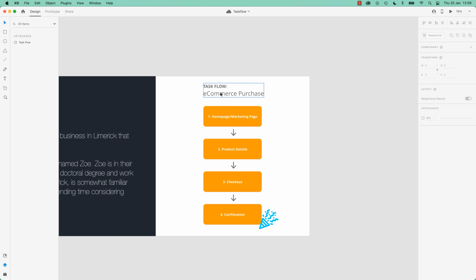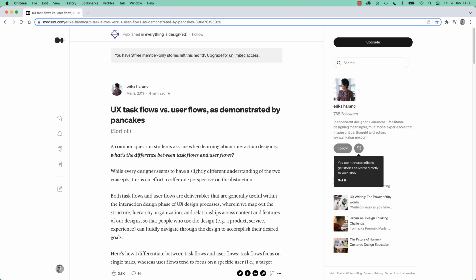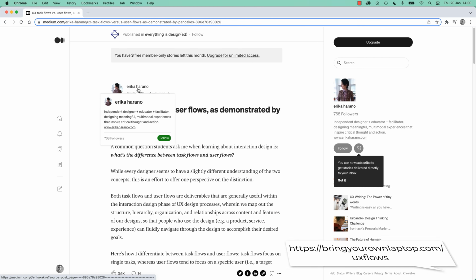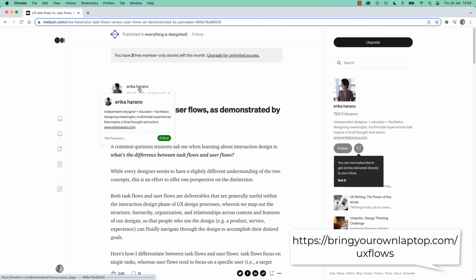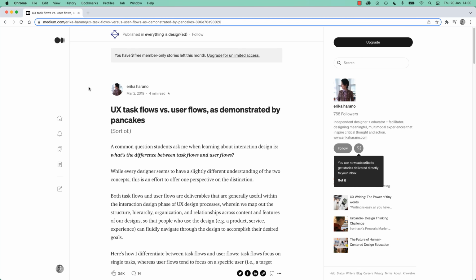Now, task flow is a term used for this kind of linear, step-by-step approach. Let's look at another term, user flow. So, task flow versus user flow. This is a really good article. Thank you, Erica Herrerano. Check it out. There'll be a link popping up in the bottom corner of the screen. While we're not developing a user flow in this particular course, it's useful to know the difference between task flows and user flows.